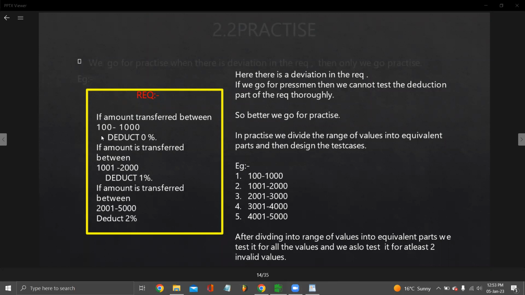So whenever you are transferring an amount or doing the transaction, if you are entering 100 to 1,000, it is charging you 0% interest. If you are entering 1,001 to 2,000, it is charging 1% of interest. If you are entering more than 2,000, basically 2,000 to 5,000, it will charge you 2% of interest. It will deduct from your amount. So the basic idea is that there is a range. Definitely this is the full-fledged range of 100 to 5,000, which is valid data.